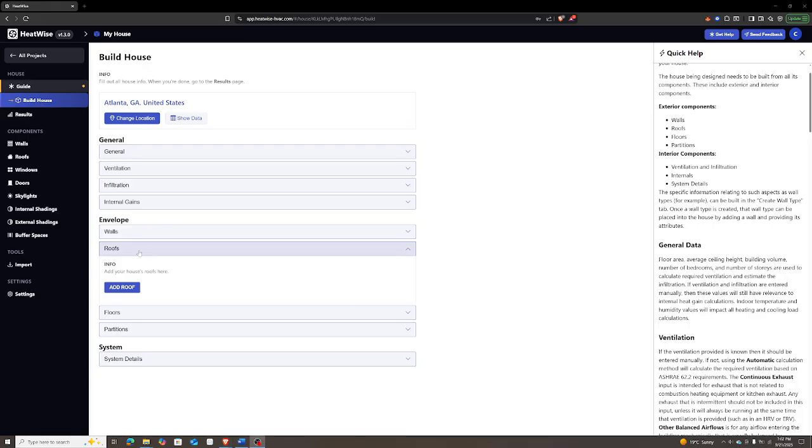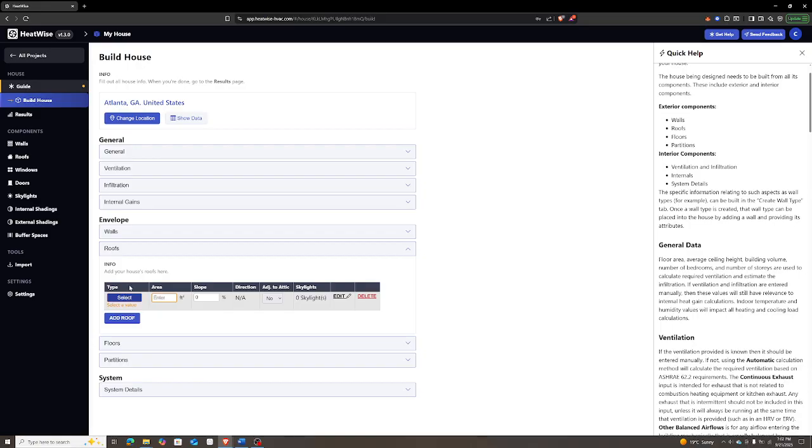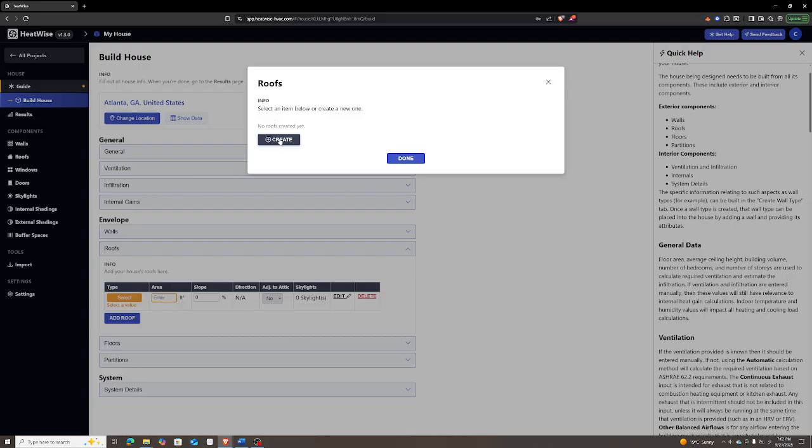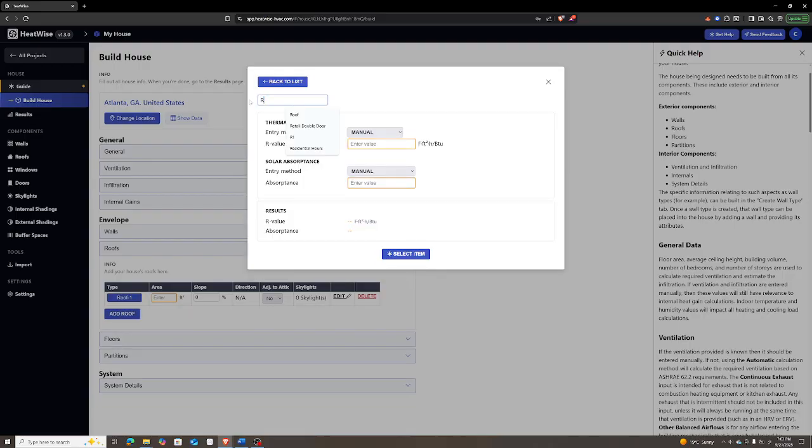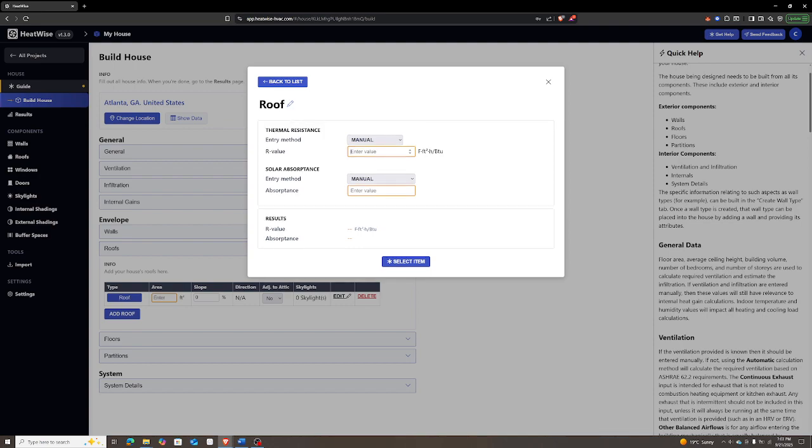So the roofs section is basically identical to the walls section with a few minor exceptions. So I'll go through this pretty quick in the name of time here. So we can hit add roof the exact same way as you hit add wall, and of course we need to create a roof type. It's the exact same process as creating a wall. So I think for this time I'll just do manual input for the R value. So we'll just go with an arbitrary value of 35.